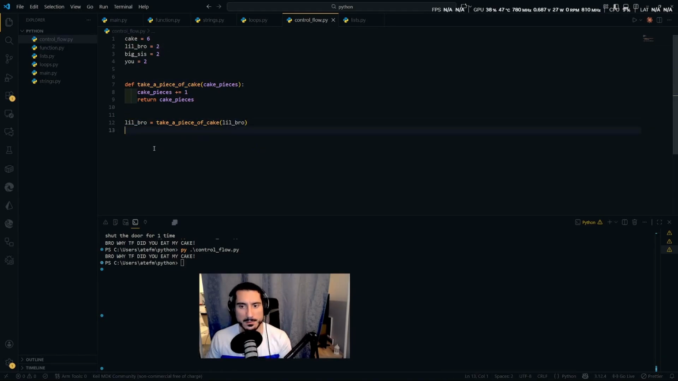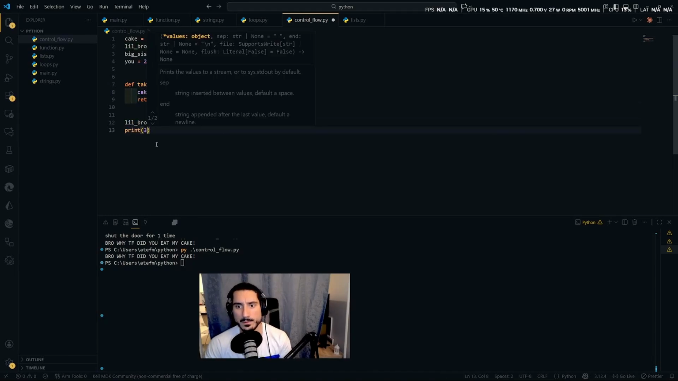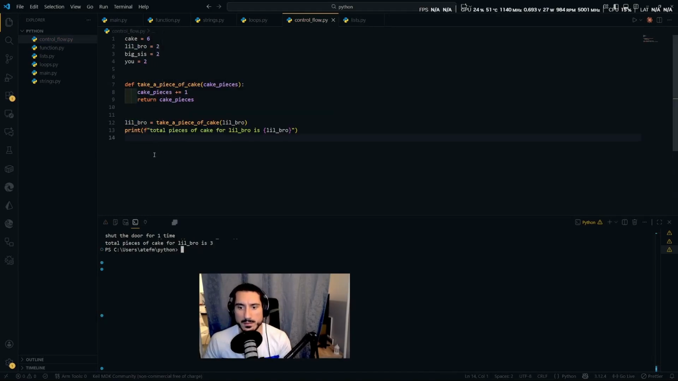Now bro decides to take a piece of cake, and we increment the total pieces of cake he took. As we assigned little bro to 2, he decided to take a piece of cake, and we passed in his allowed number of total pieces. Inside the function we increment the pieces of cake he took, and we return them. So if he has 2, we pass in 2, increment it by 1, which becomes 3, and return it. Now the total becomes 3 for little bro, as we can see here.